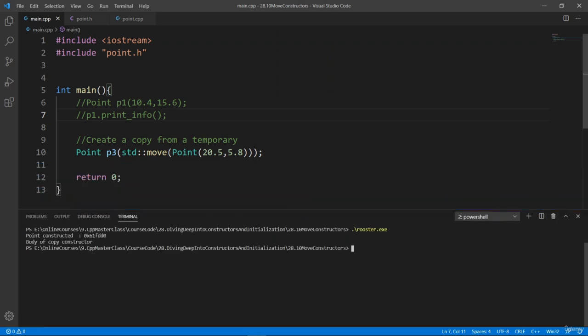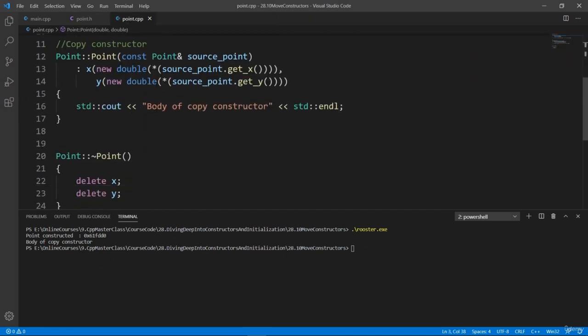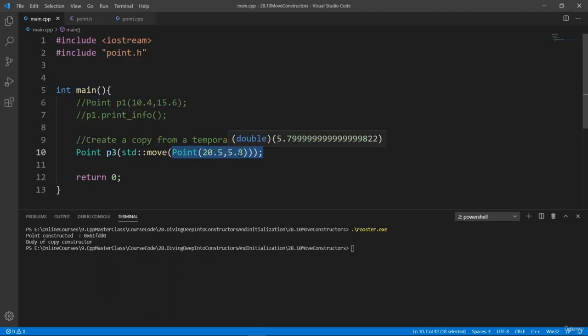If we try to build from a temporary, by default, the compiler is going to use the copy constructor. And that's what we see here. We see that the body of the copy constructor was executed and printed out this message here. And we don't really want to use a copy constructor because a copy constructor is going to do a lot of work. It's going to allocate new memory locations. It's going to copy data. But what we are building from is a temporary, and it's going to be thrown away anyway. So why not steal data that we have inside?